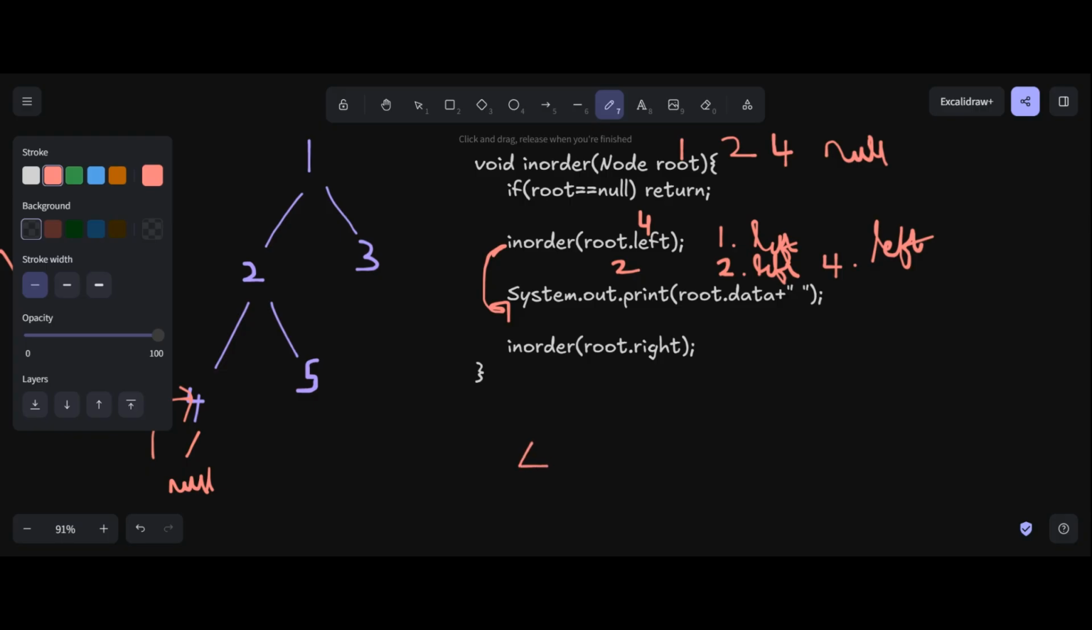So you print out the 4, and then it goes to the next line, which is inorder of root.right. So right now you go to a right value and it's null. So it's like 4.right. Okay? So 4.right, you go there and it's null. So you return back.